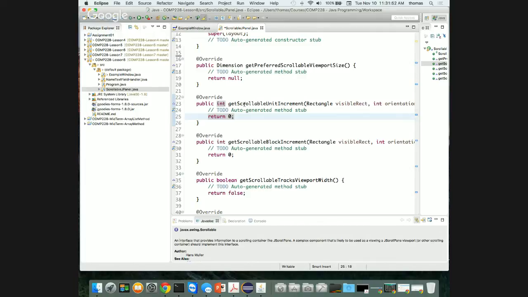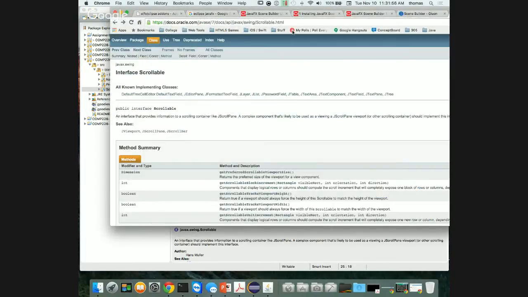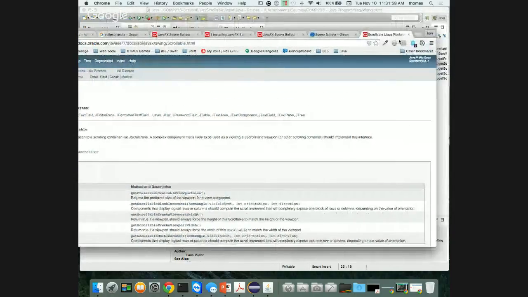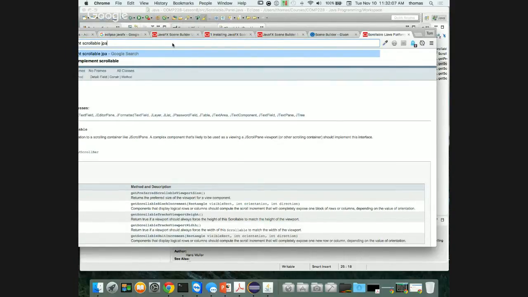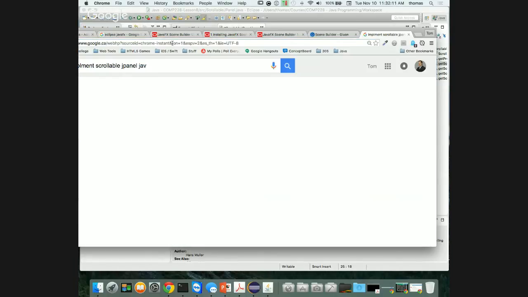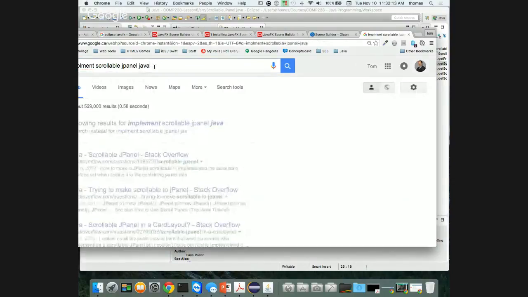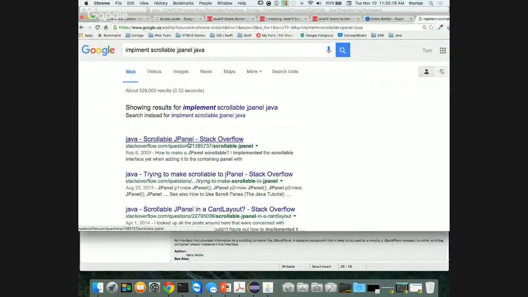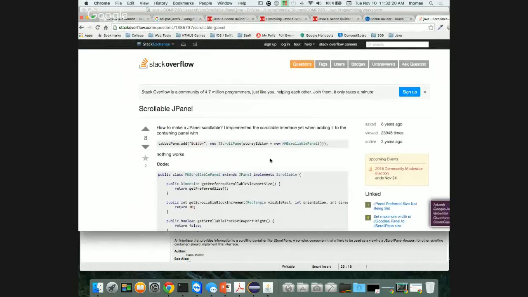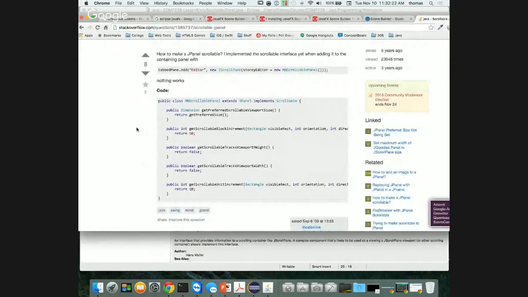So I want to implement a Scrollable interface. So I'm going to go back over here and search for implement scrollable JPanel, which is what I want to do if I can find that in Java, if it's possible. May not be. Scrollable JPanel. All right, so here's how to do that. And they have some suggestions.